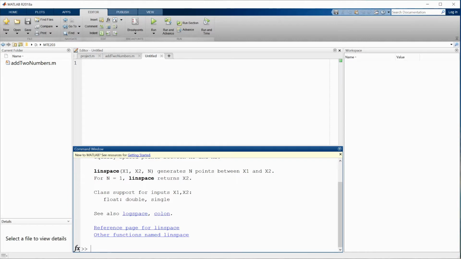Hello everyone, welcome to the second session of MATLAB tutorial in MTE203. For this course, we're going to introduce the basic 2D and 3D plots. First off, let's start by introducing linspace.